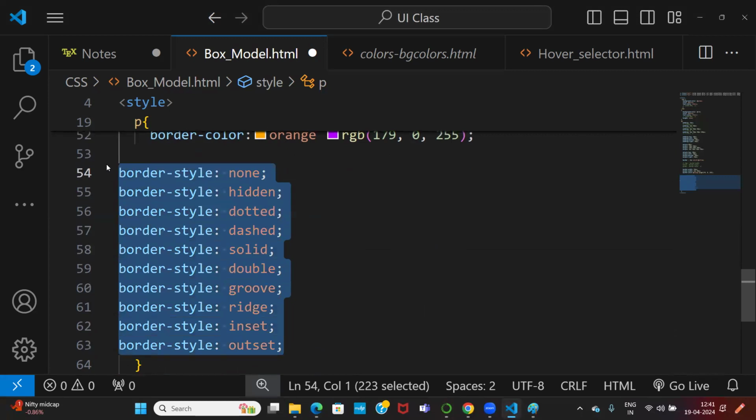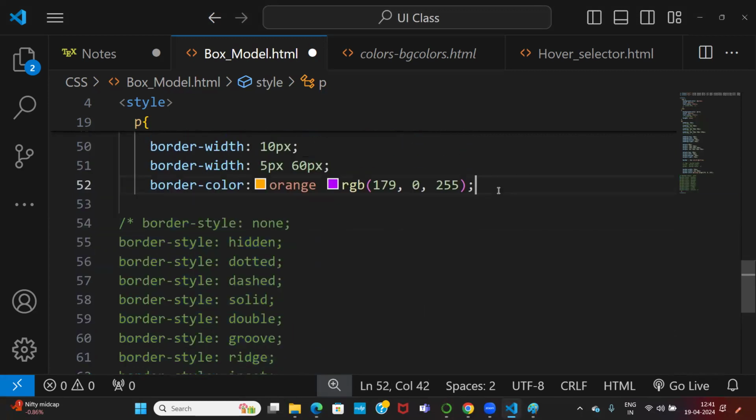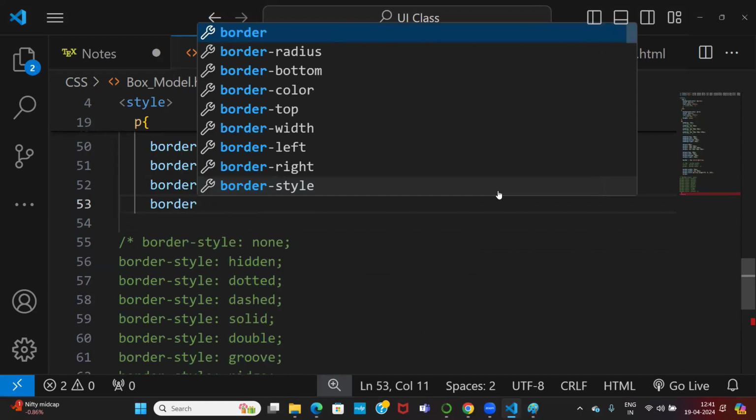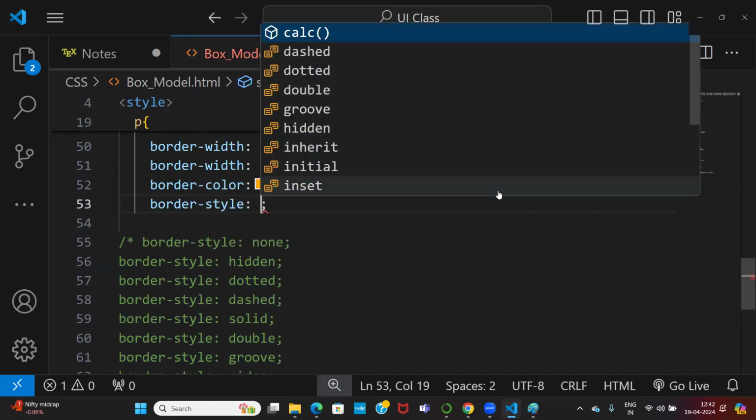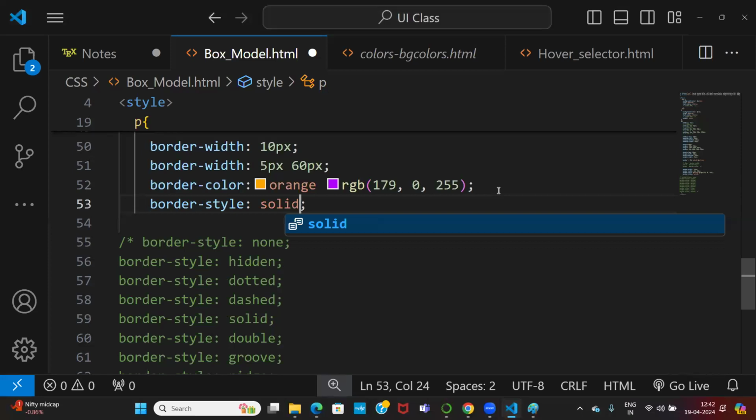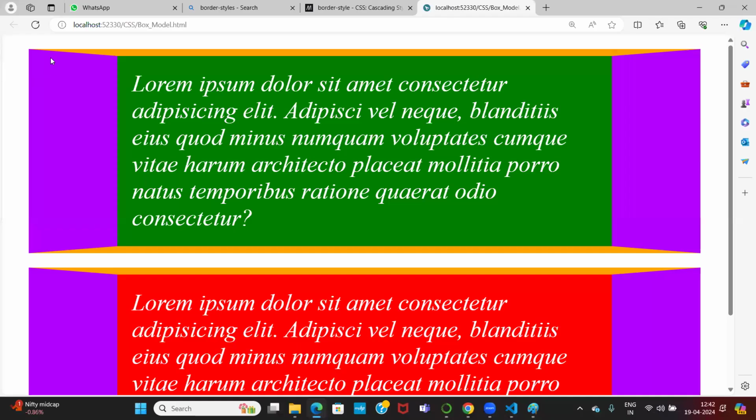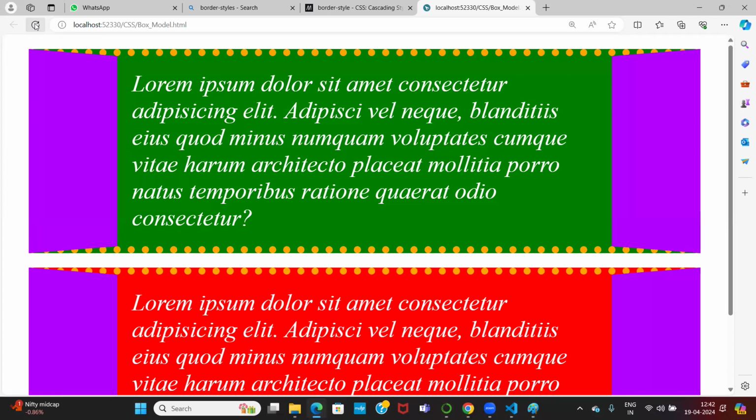Okay, so I'm just writing all the properties here. Later you can practice. Now I want to give the style also. Border style: solid, and no, dotted and solid. Dotted for top and bottom, solid for right and left. Now see, dotted for top and bottom, and solid for right and left.